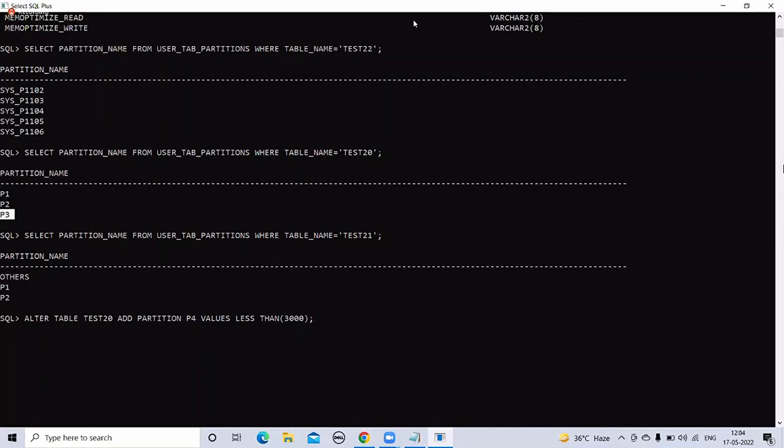So when we tried to insert 2500, it showed an error, because our limit is less than 2000 only. We can't insert more than that. Suppose if you want to insert more than that, then we need to add one more partition here. Concept understanding now? If you want to add more than 2000, then you can add one more partition as per your request.